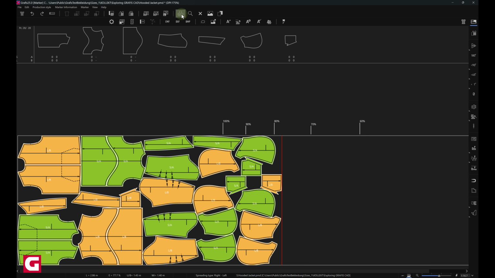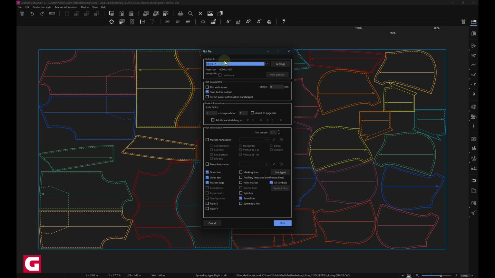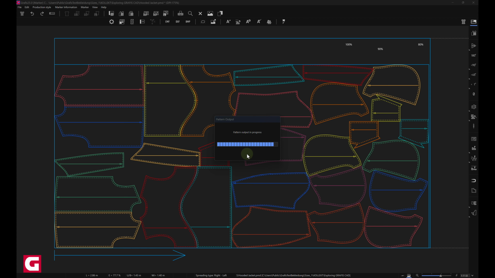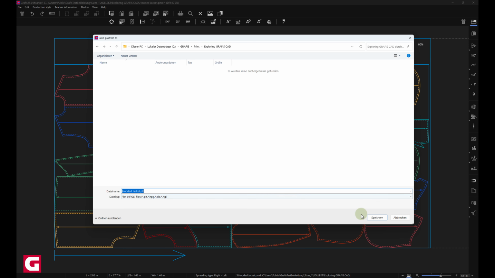As mentioned, I would like to export the layout as a plot file. To do this, I set the output to HPGL2. Exporting as an ISO file for a cutter or as a PDF is also possible. If, for example, the marker layout is to be exported as a template, the scale may be adjusted to match the PDF page size. In the further plotting settings, annotations for the marker or part-specific annotations can be configured. Additionally, individual elements can be displayed or hidden as required. Now I click on Plot, and the marker for the jacket is then available as a finished plot file.